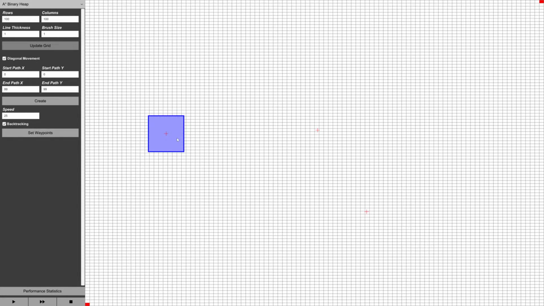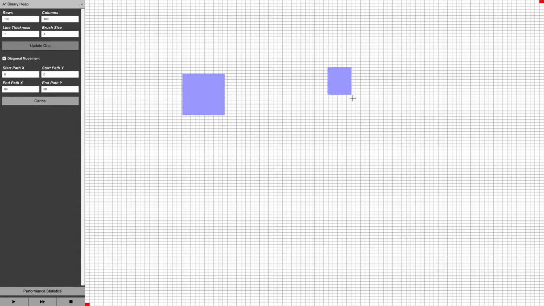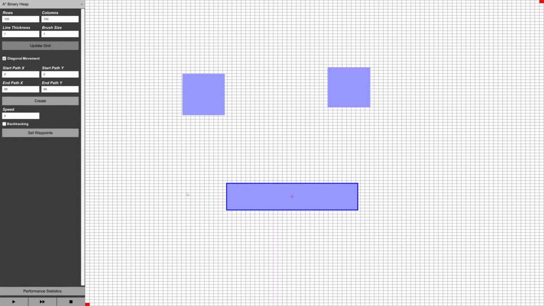I can delete a moving obstacle by selecting it and then right clicking. I can create many moving obstacles, and all of these moving obstacles are independent of each other.